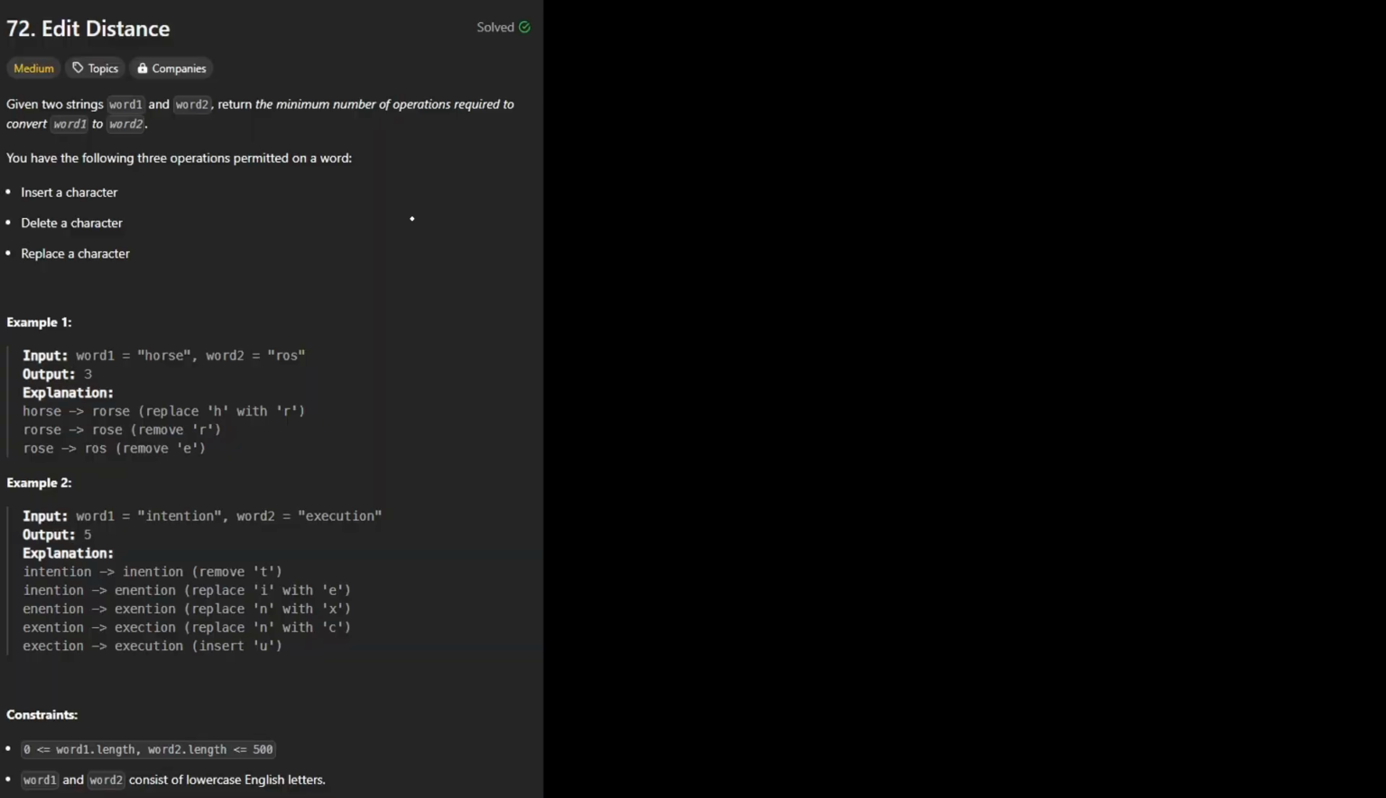Hi everyone. In this given problem statement, we have to solve edit distance. Given two strings word1 and word2, we have to return the minimum number of operations required to convert word1 to word2. What are the operations allowed? We can insert a character, delete a character, or replace a character.